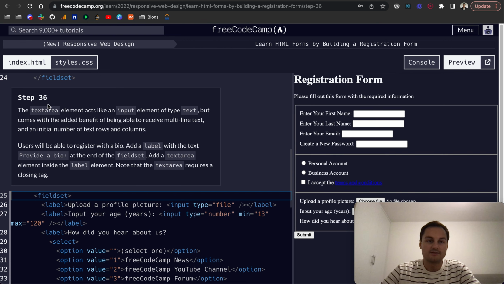So step 36, the text area element acts like an input element.